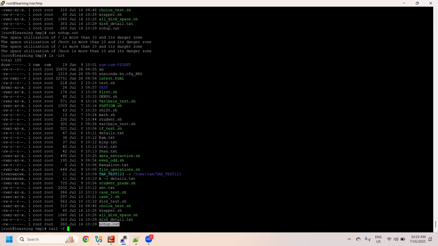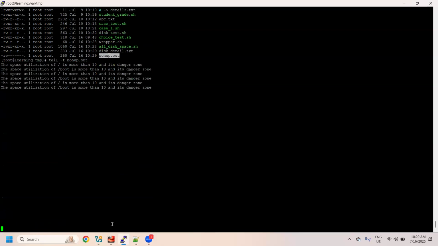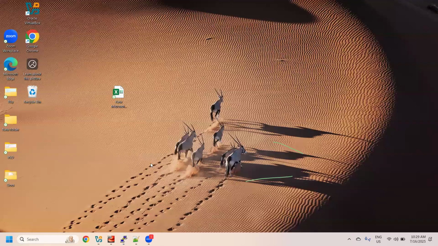tail -f nohup.out. See now, by default, every 10 seconds this program executes and it will log the entries in the nohup.out file. So these are the major use cases of the while loop. I hope it's clear for everyone.